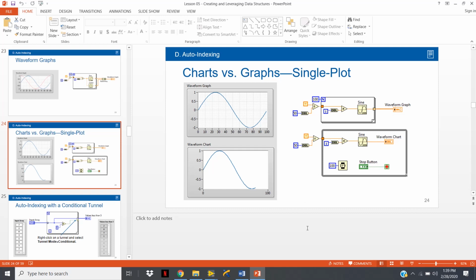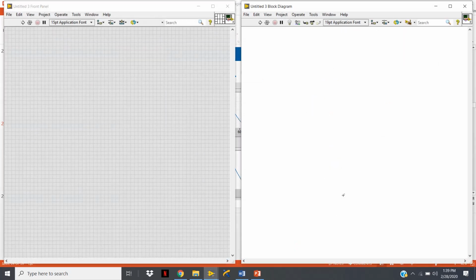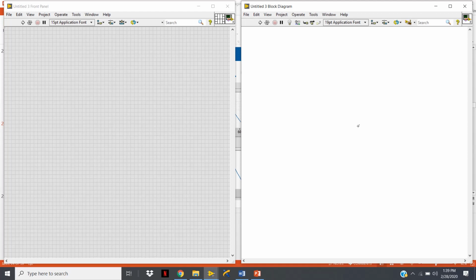All right. Okay. Please open one new VI, and then let us perform temperature conversion from Fahrenheit to centigrade and then use a waveform graph and chart in this application, and then continue our discussion to differentiate between a waveform chart and a waveform graph.